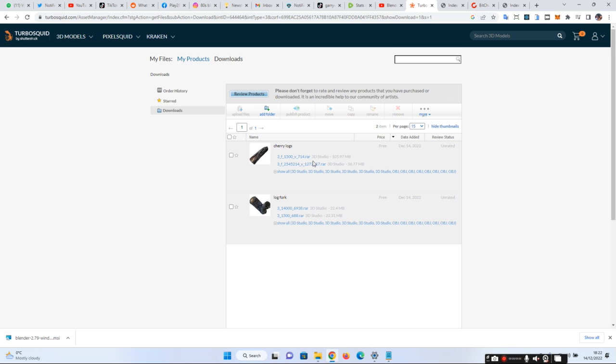Now this is odd because I remember there being a 3DS import button in a very old version, and that is actually the solution as to how you install and import new version 3DS files into Blender.